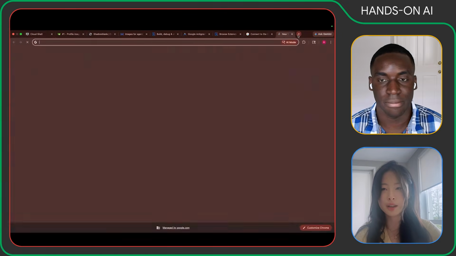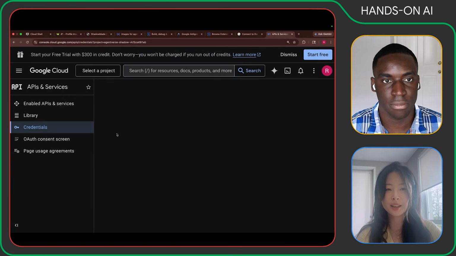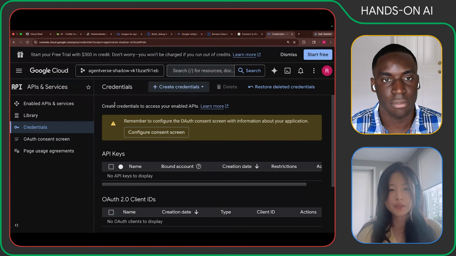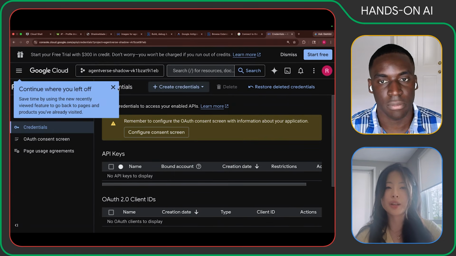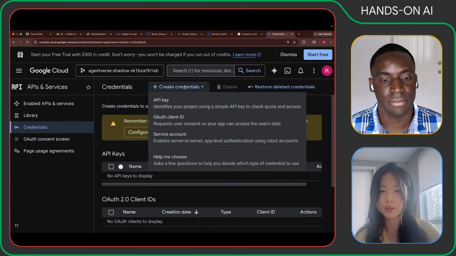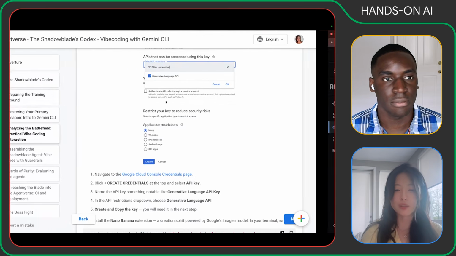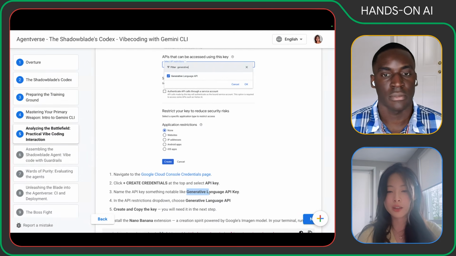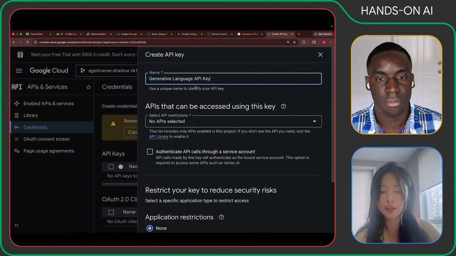So I will just open this new page and then create this API key. Making sure on the top left, it's selecting your Agentverse project, that it's the right project. What's next is you need to click Create Credential and API key. You can give it a name, anything you want, but here it's better to give it a proper name. We have this generative language key over here.